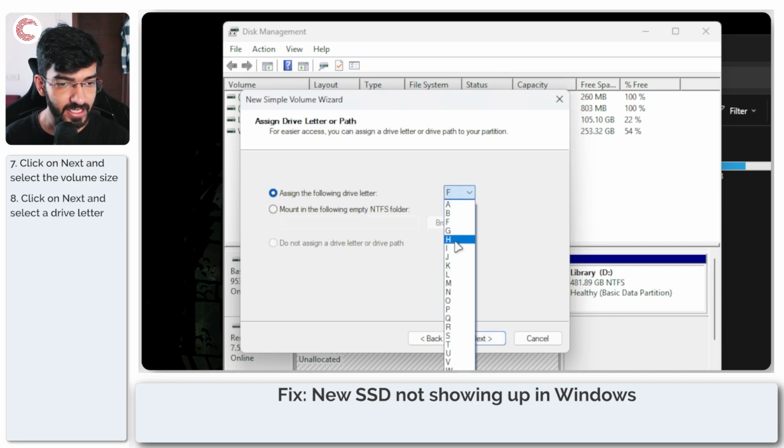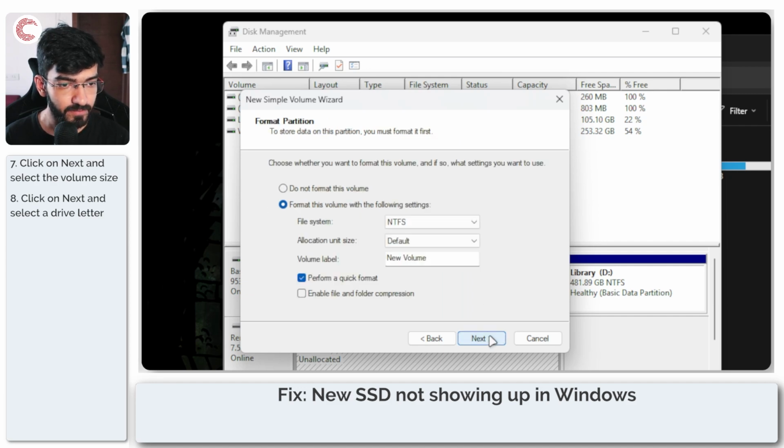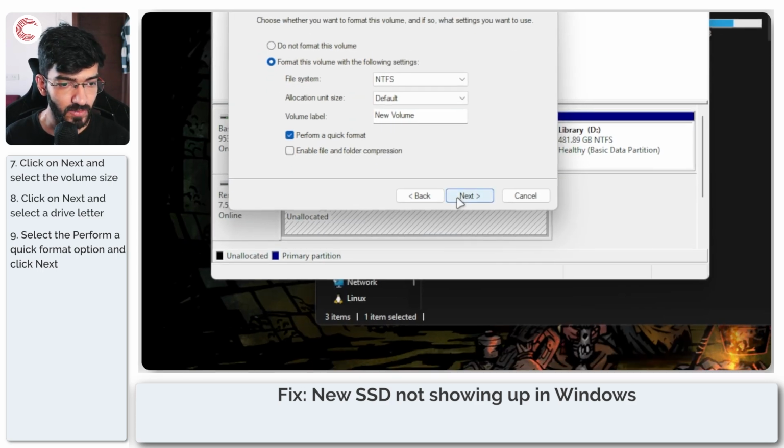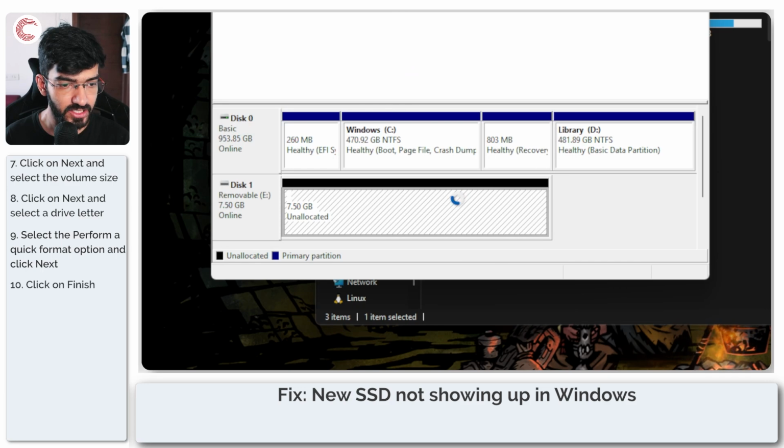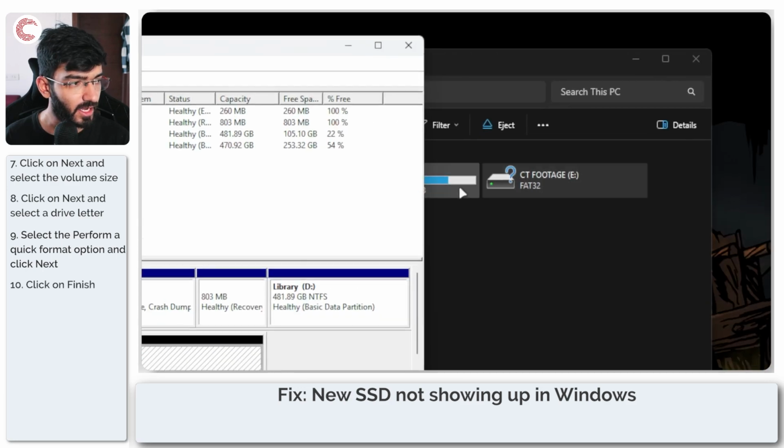Now you can assign it custom drive letters if you want. Click next again. And then this will ask for a volume label, allocation unit size, file system, so on and so forth. You can select perform a quick format because that will in most cases get the job done. Go ahead and click on next, click finish, and you should be good to go as soon as this format finishes.